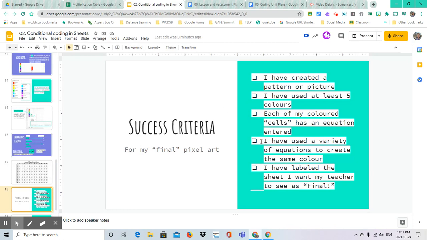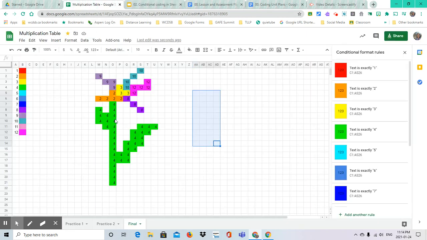The next one I'm looking for is that you have a variety of equations to calculate to create the same color. If you recall this one here, I used just 12 divided by 3 to get the 4, and it's the same for all of them. That's not what I want to see. I want to see something like this, where let's click on the 12. Here I have 144 divided by 12, 72 divided by 6, 120 divided by 10, 108 divided by 9, 48 divided by 4.